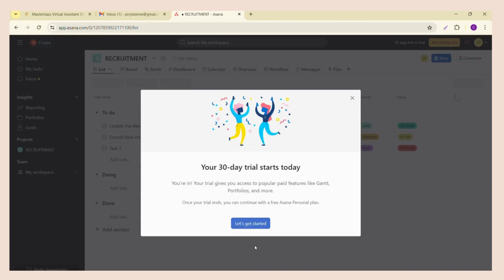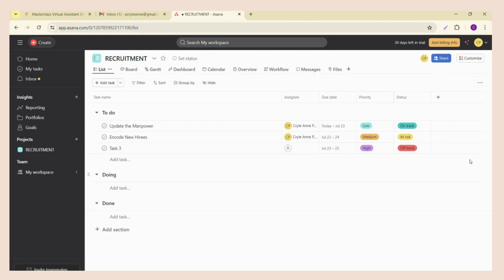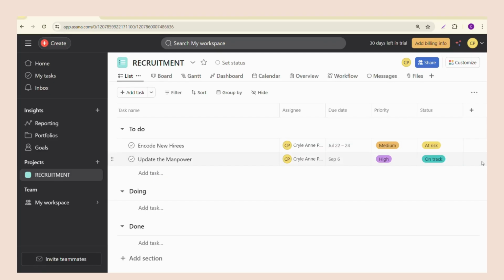Okay, so that's it. After logging in, you will have your workspace for you and for your team members in here. Here are the lists that I added earlier during the registration. So here is to do, doing, and done.